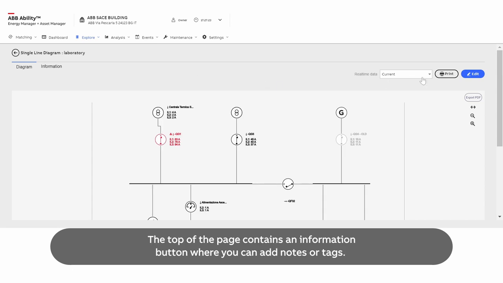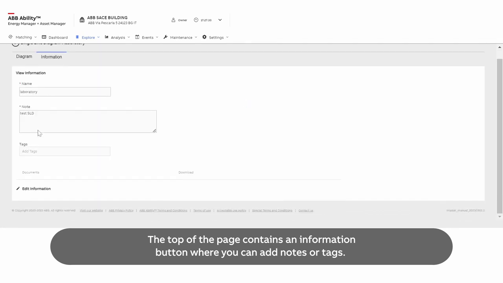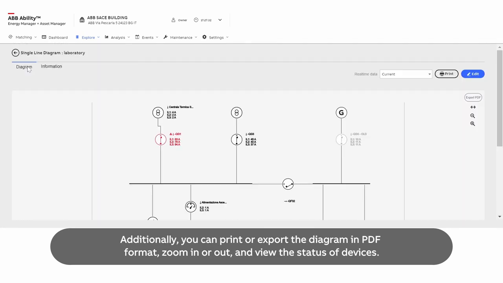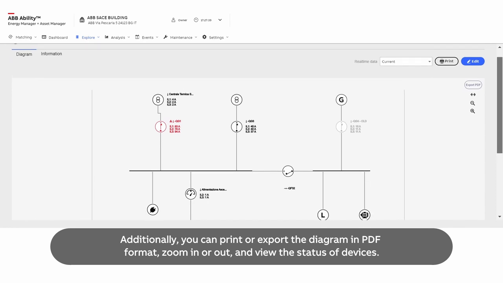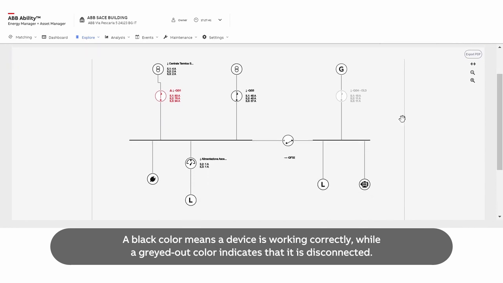The top of the page contains an information button where you can add notes or tags. Additionally, you can print or export the diagram in PDF format, zoom in or out, and view the status of devices. A black color means a device is working correctly, while a grayed out color indicates that it is disconnected.